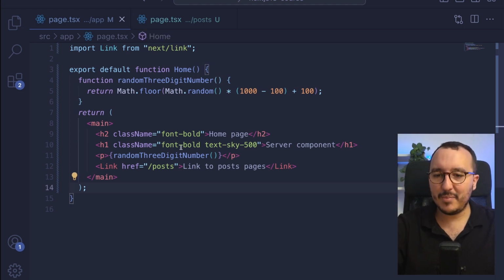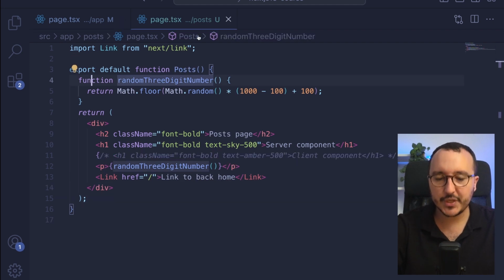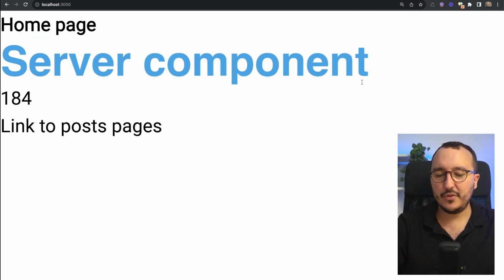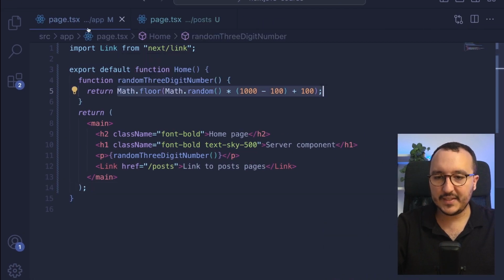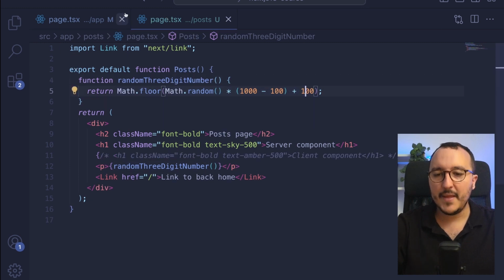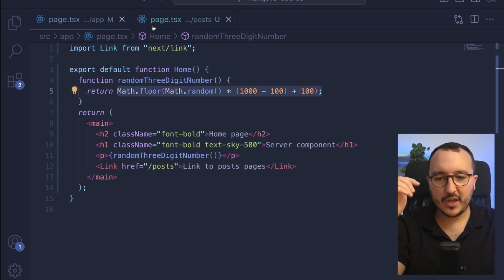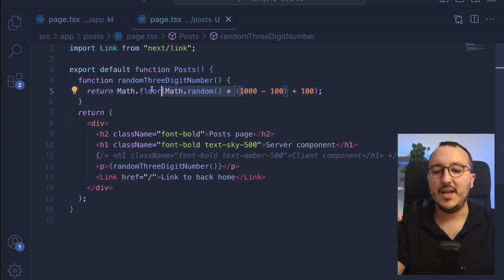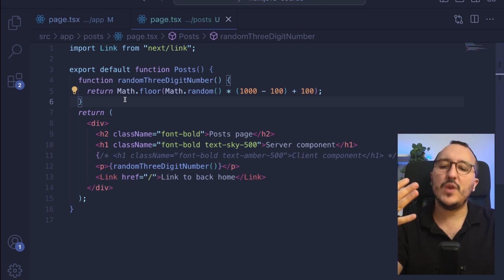All right, back in my application, I've got two pages: the app page and the posts page. Both of them are server-side rendered, so they're server components. Here we've got a function that is rendering, and it's exactly the same function in both. I could have externalized this function, but I just copy-pasted it. It renders a random number using Math.floor and so on. You see this example in a lot of lessons on YouTube, and I think it's the best way to explain how cache works.